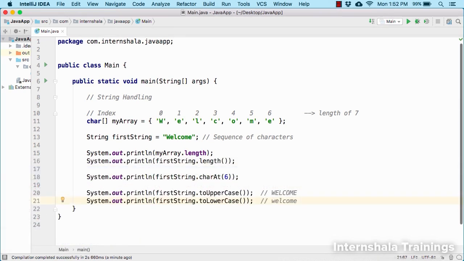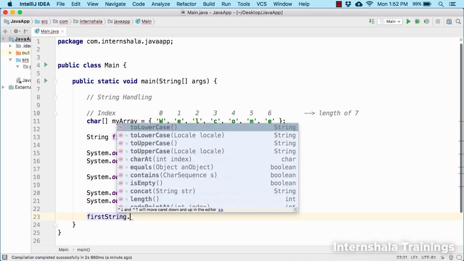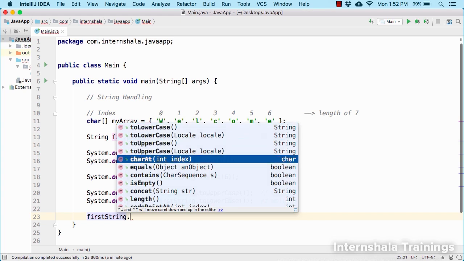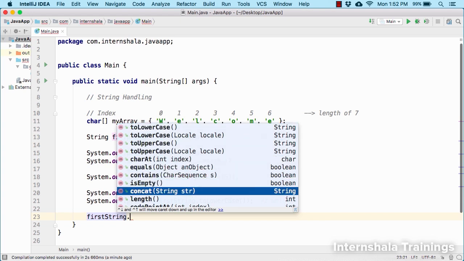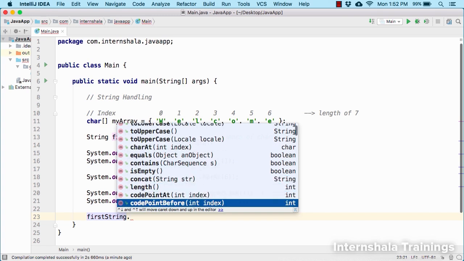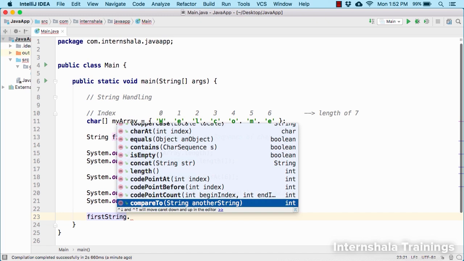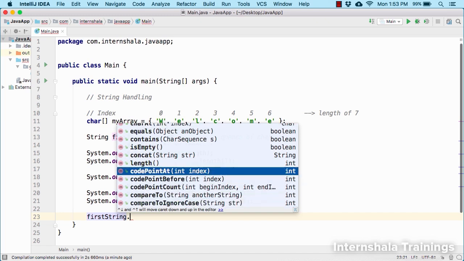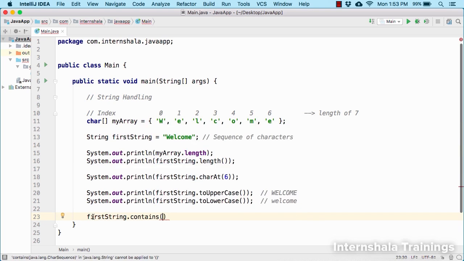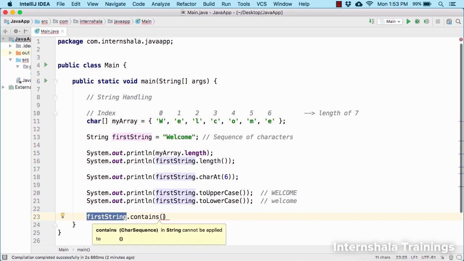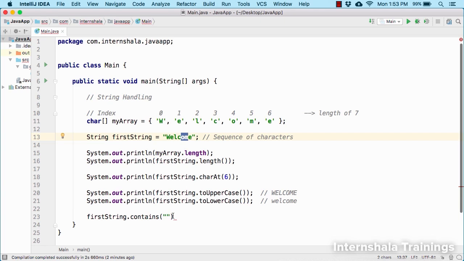And now apart from all these, we can perform various other operation on our string, such as first string dot. Now as soon as you press the dot operator, you will find all these options. toLowerCase that we already saw, toUpperCase, charAt, then equals, contains, isEmpty, concat, length and so on. There are various other operations that are self-explanatory. So let us try this one, contains. It simply checks if this string contains some characters or not. Suppose I want to check if our string contains COME or not. So for that, let us type COME and then print out the value.